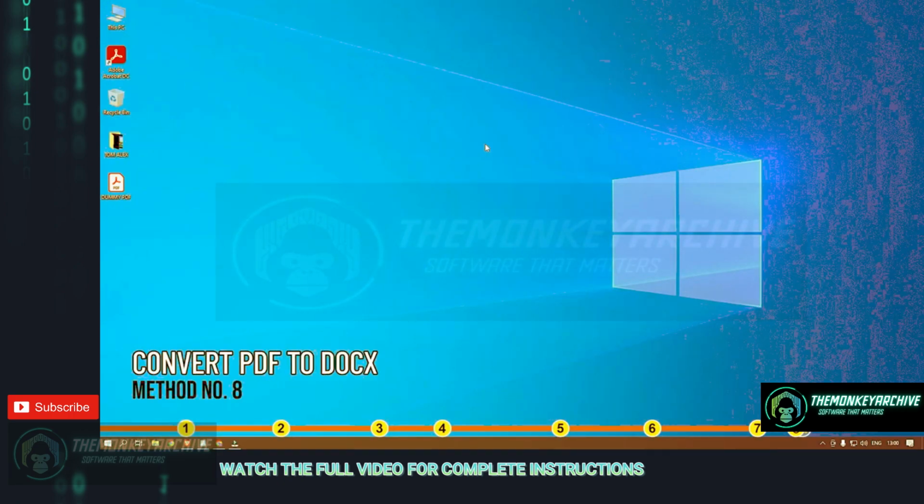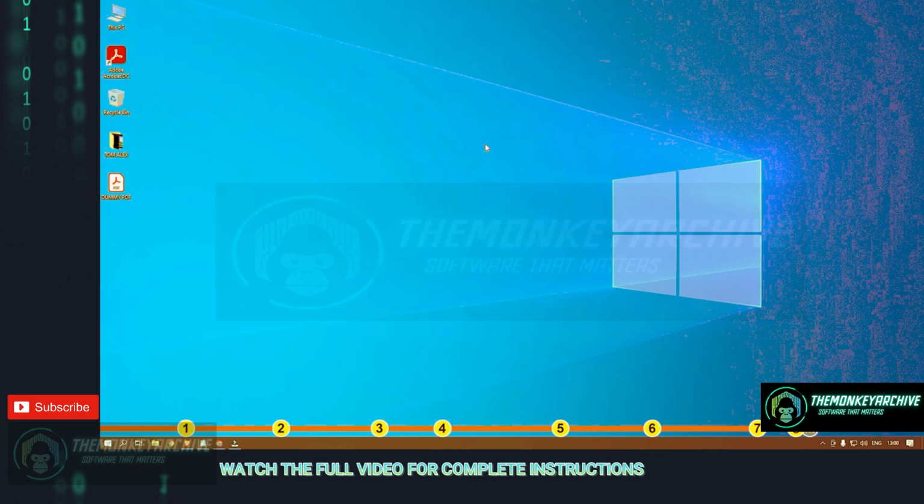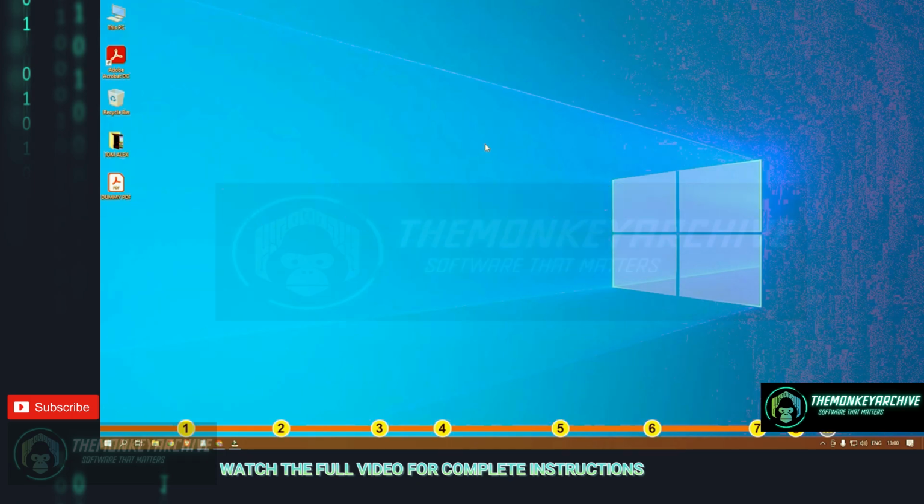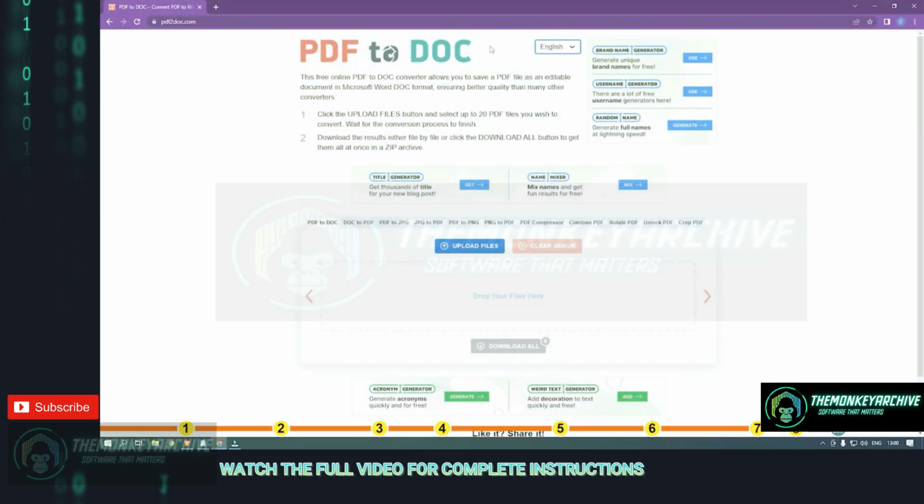Method 8. When everything fails, you can use this workaround. The unable to print error in Adobe generally occurs when you try to print a PDF. So converting the PDF to docs and then printing it should work. Visit pdf2docs.com using any internet browser.